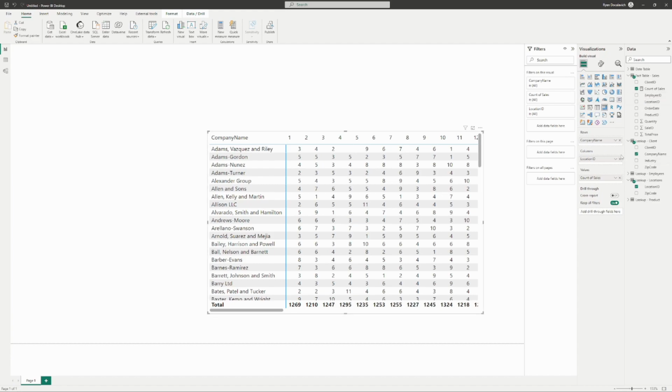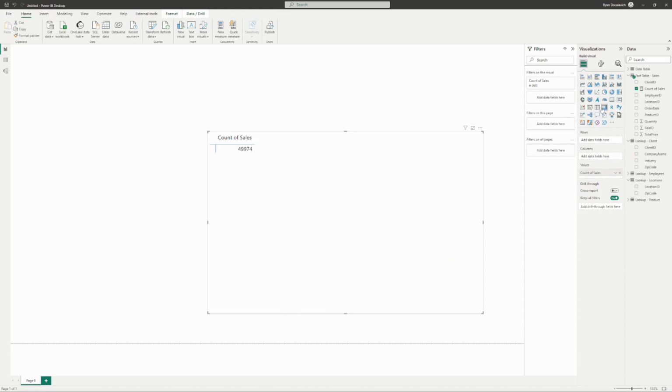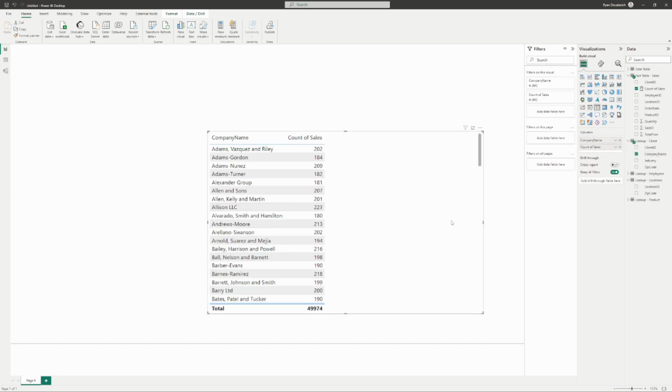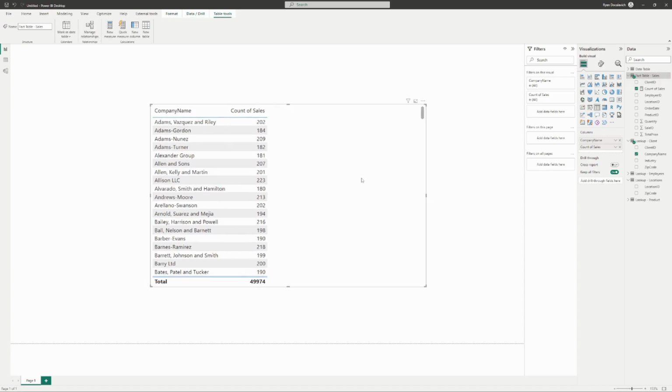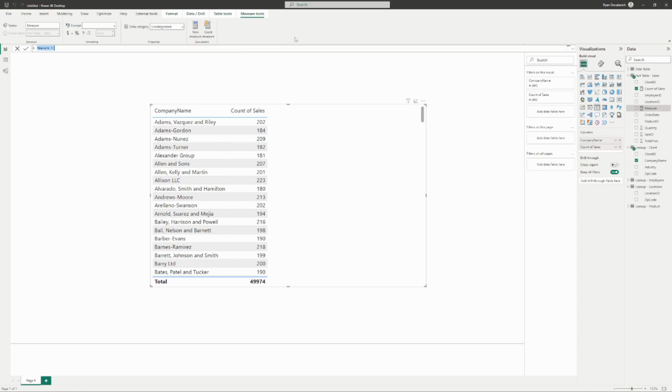All right, so let's get rid of this stuff. Let's just go back to a simple table here and work through a couple more measures. Let's include the company name on there as well. All right, so now that we have a count of sales, let's do a couple more basic little measures here. Let's go with a sum total value. So we're just going to take the sum of the price.